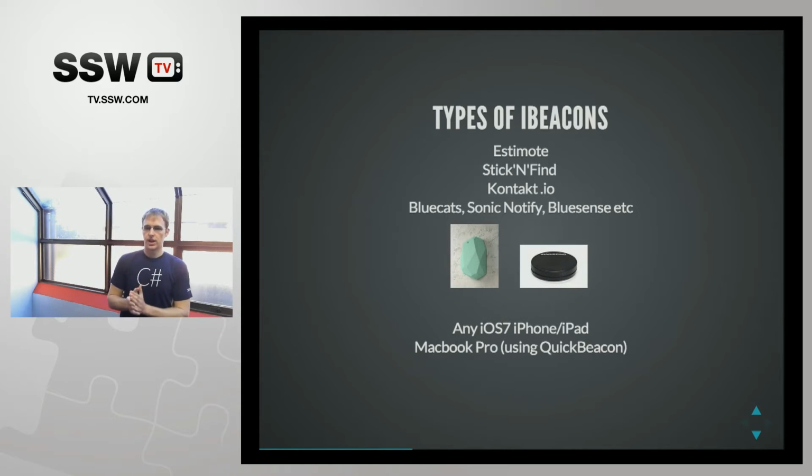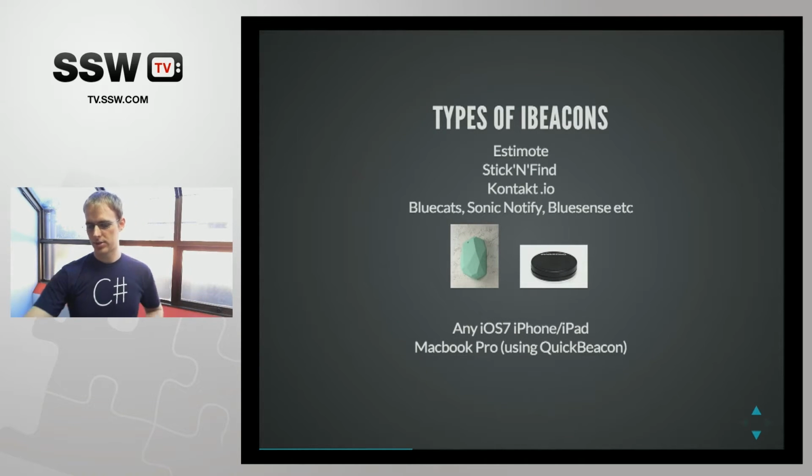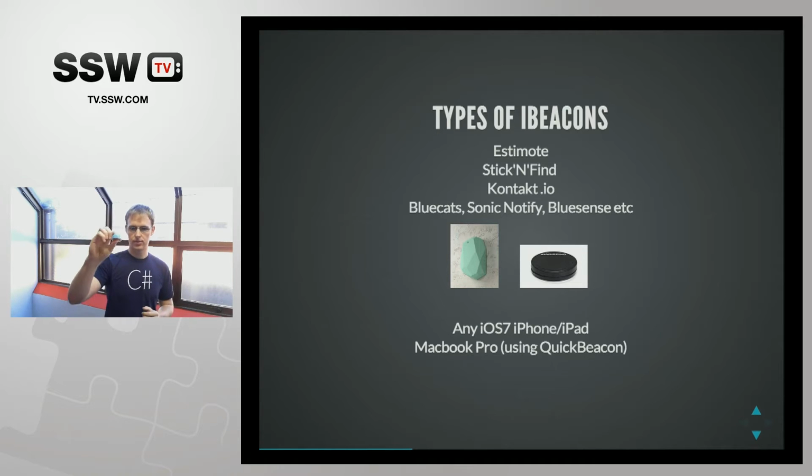So, some of the different types of iBeacons you can get. The first brand is Estimote, which is probably the most well-known. I've got some of them here. They're really targeted towards the development community at the moment. They've got nice branding, they look kind of funky, and they've got a slick website and good developer experience. So you'll generally find that most samples on the net use Estimotes. They're easy to get a hold of.